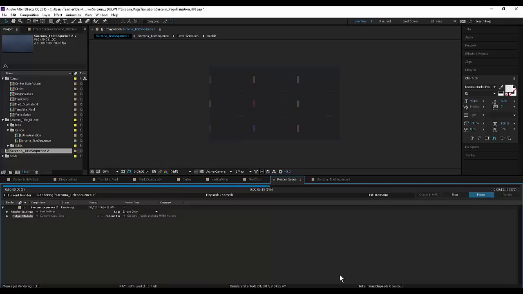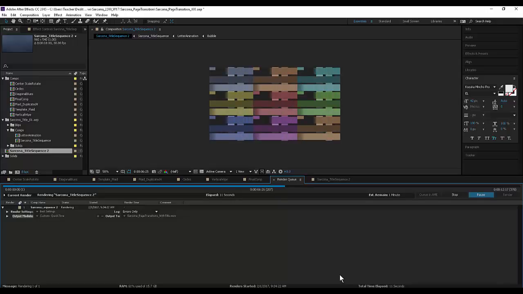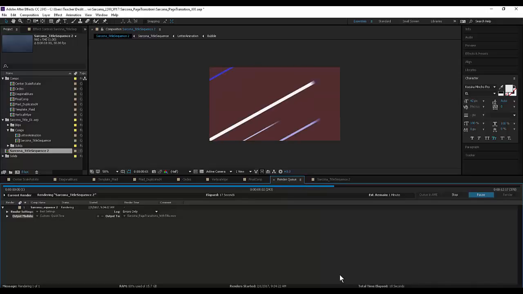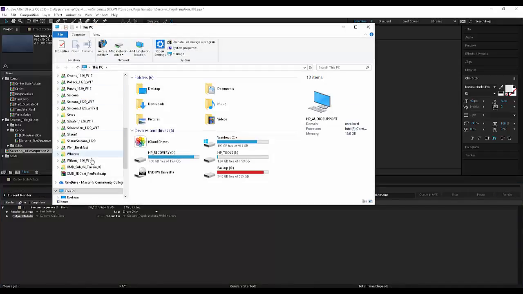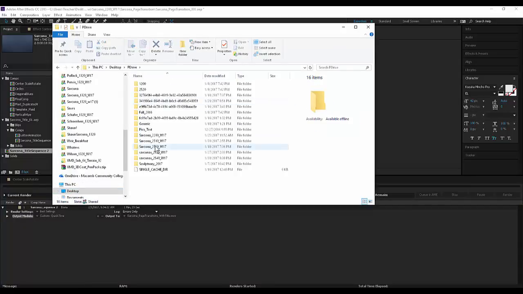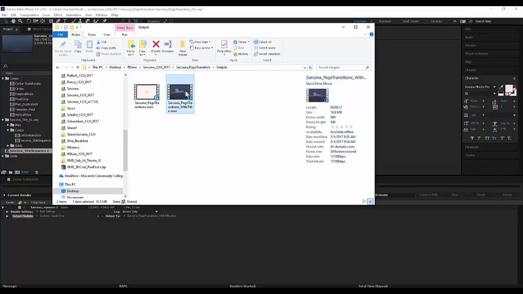And now it's going to render out all of my stuff. And I made sure motion blur was on all of my things. I made sure all of my keyframes were easy eased and then animated correctly. All right, so that's done. Now if I go to my desktop, 2200 page transition output. There's my new one with my title on it.